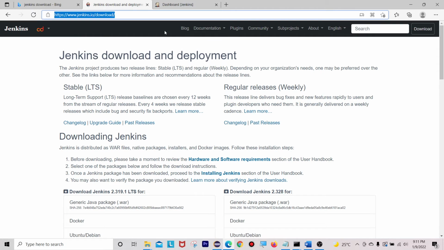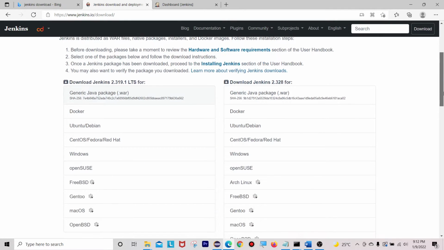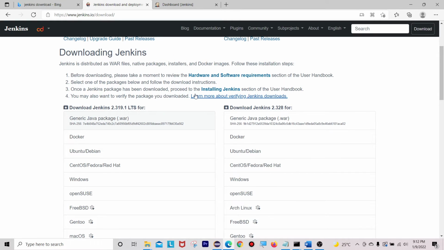You can see here, once you hit that URL, you have different versions. But we have to go for Download Jenkins LTS, which means long term support. Below you can see the generic Java package in the format of .war. Okay, generic Java package file in the format of a .war file. What is the difference between a jar and a war? We will discuss this later in this video.